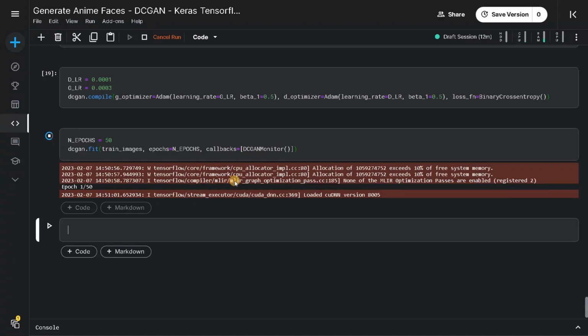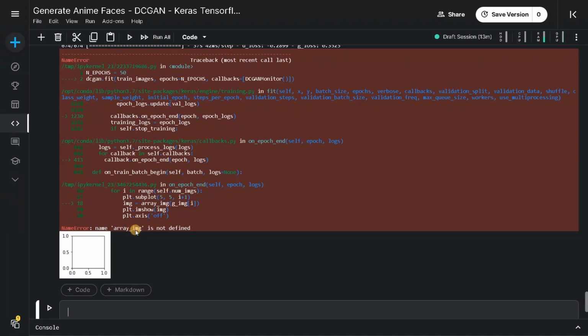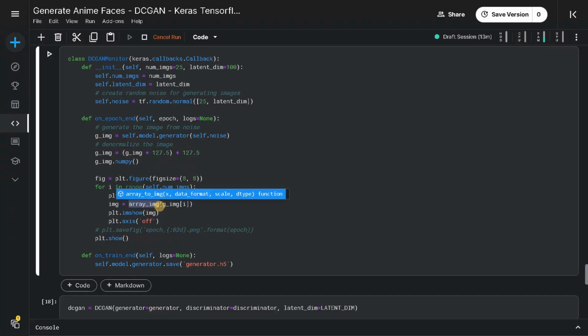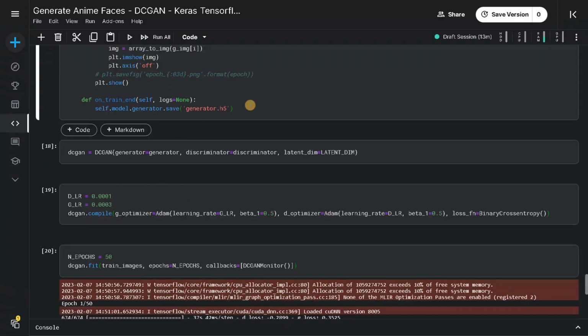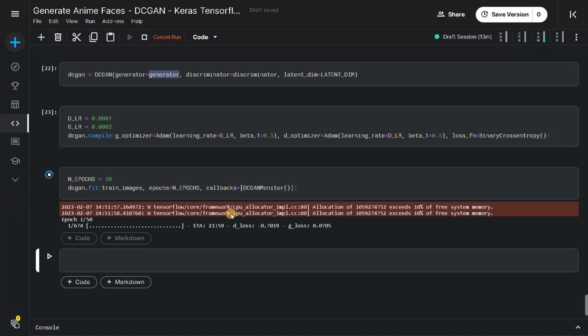Okay. Yeah, now the training starts and I can see the loss is getting updated here. Okay, array image is not defined. This is array2 image. See, sometimes this will happen. Okay, again I will compile everything. I don't know how many issues will come. I will also check that everything is set correctly.